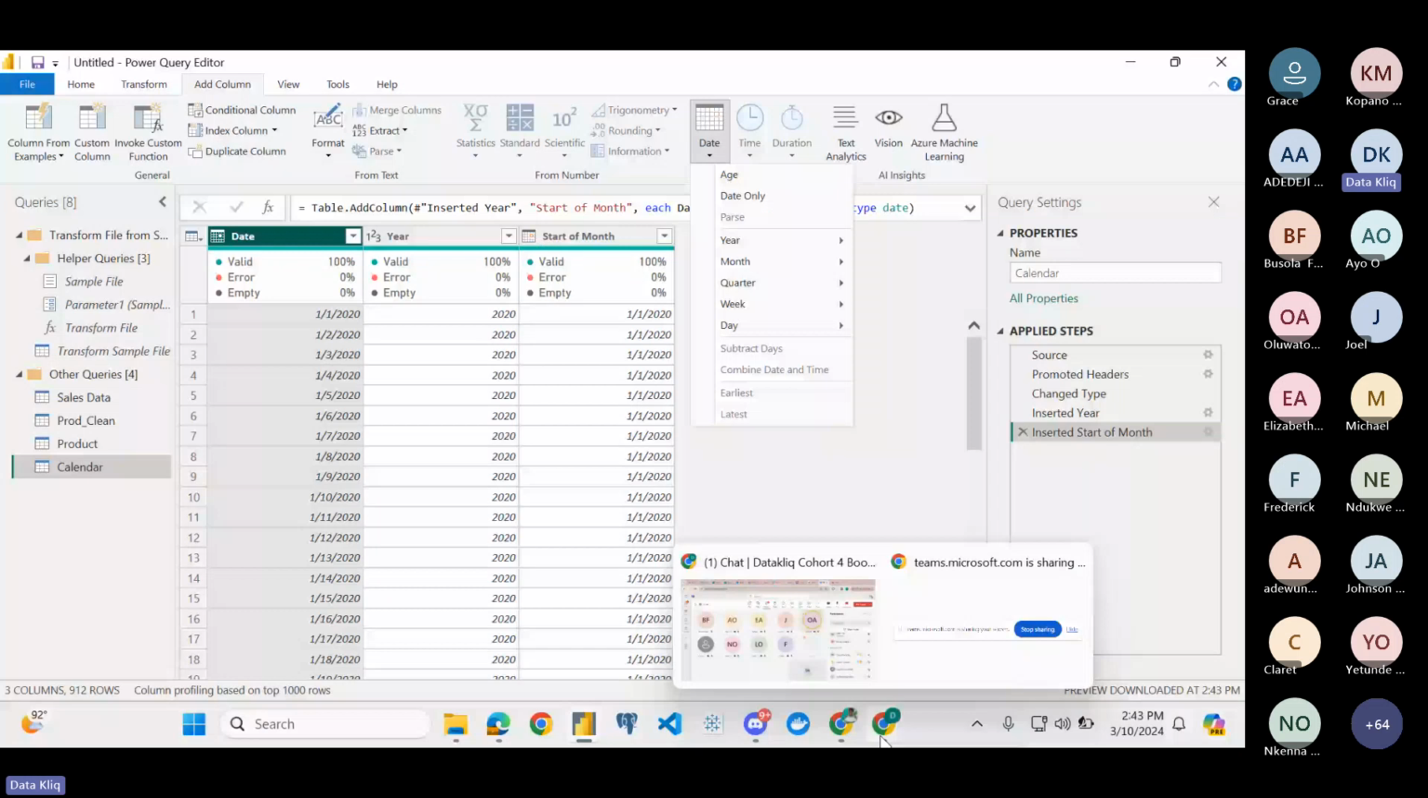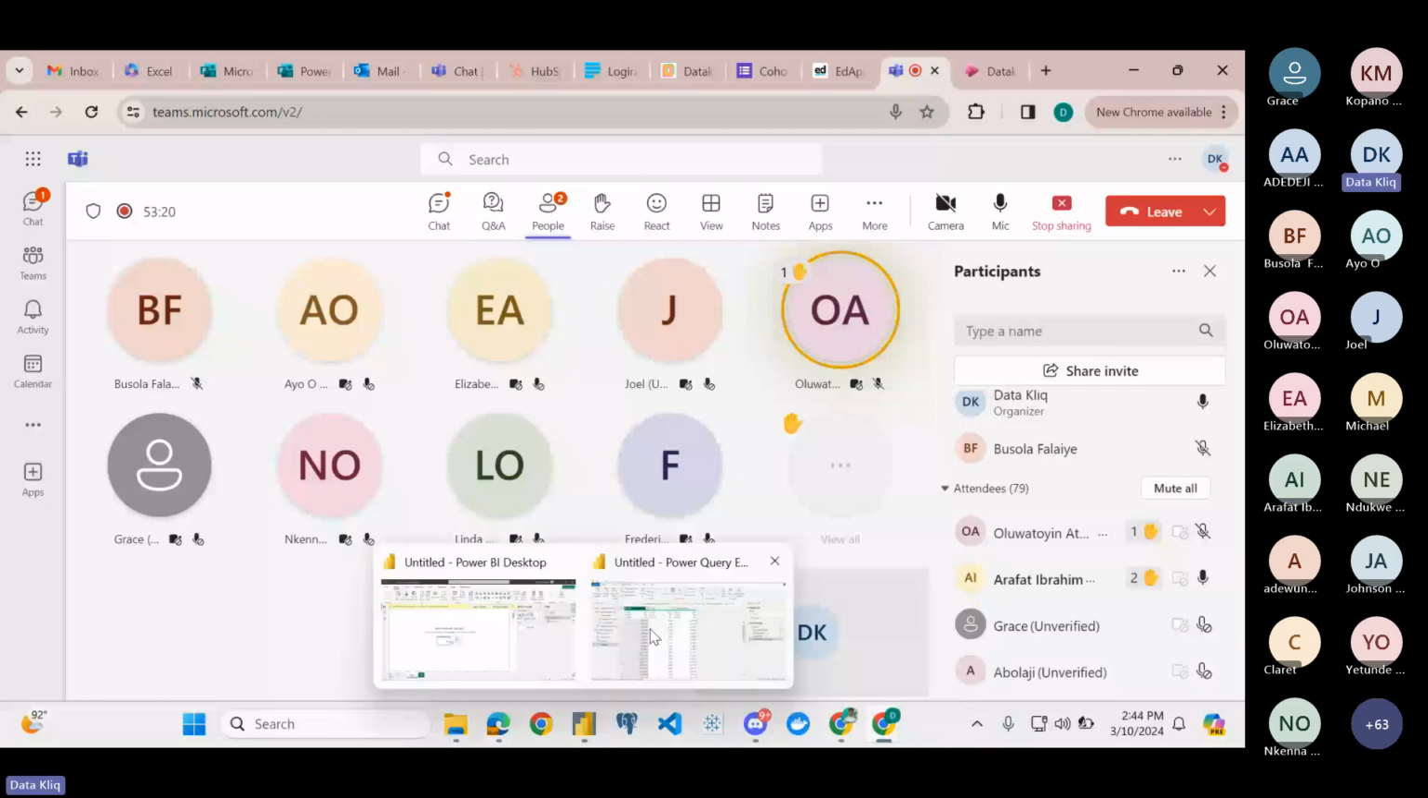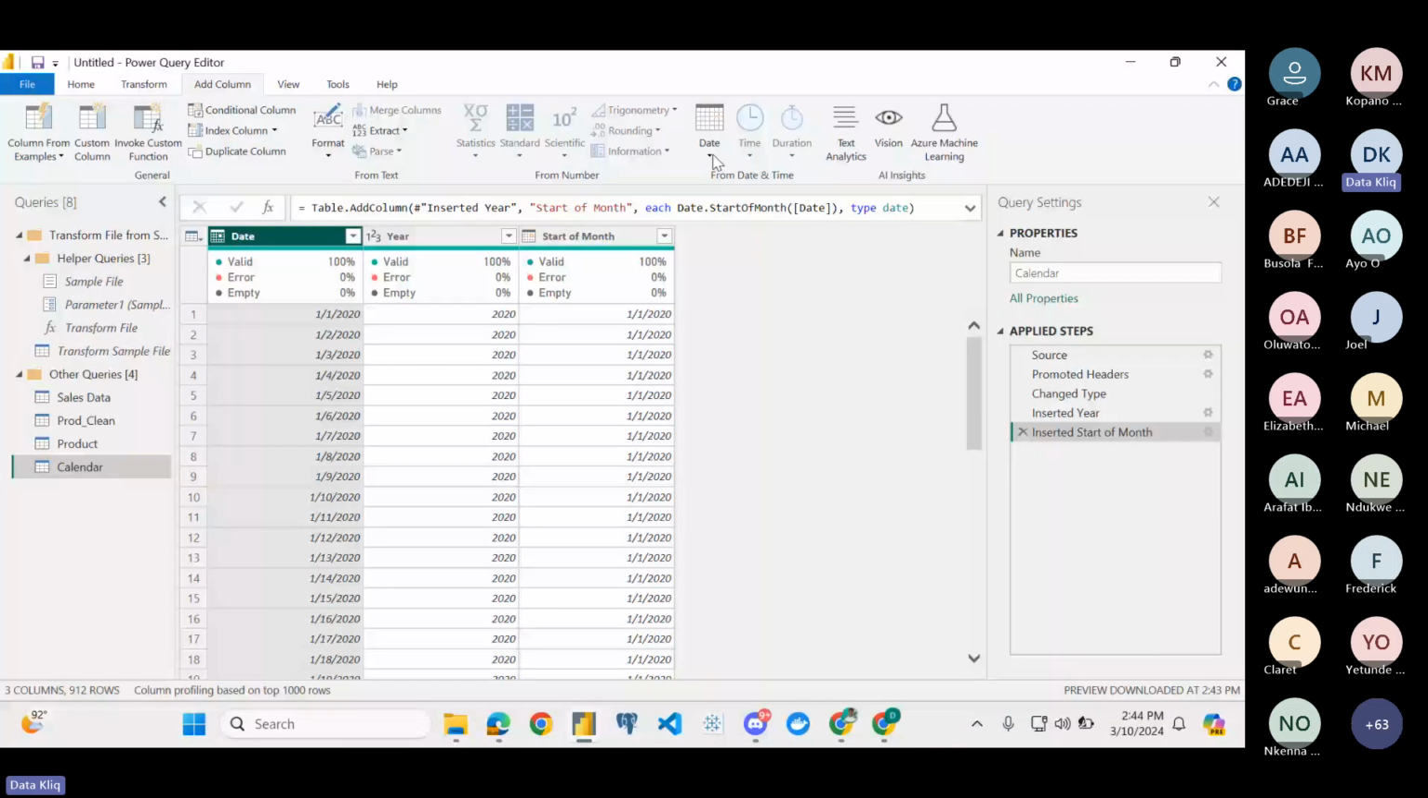Going back to my date, again, let me see other people that have access to the mic, so I can call on someone else. Okay, Arafat, can you access the mic now? Yes, yes. Oh, thank God. Okay. So based on this, what we would like to see.